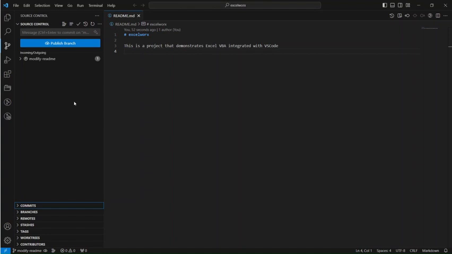Now, once I committed this, you see that there is a button which says publish branch. When I do publish branch, what really happens is that my whole branch gets published to the remote location.